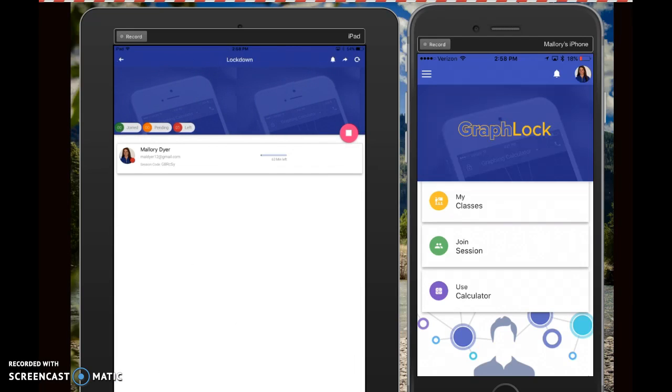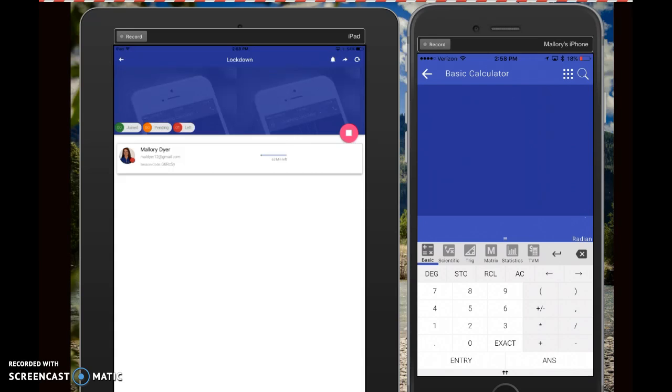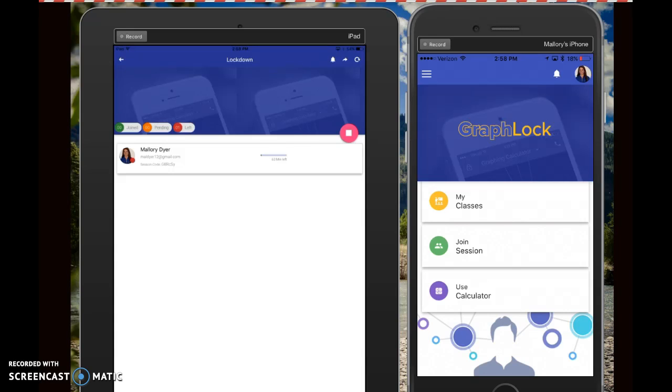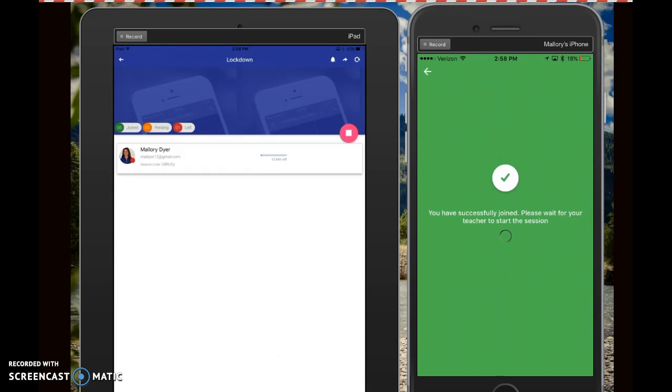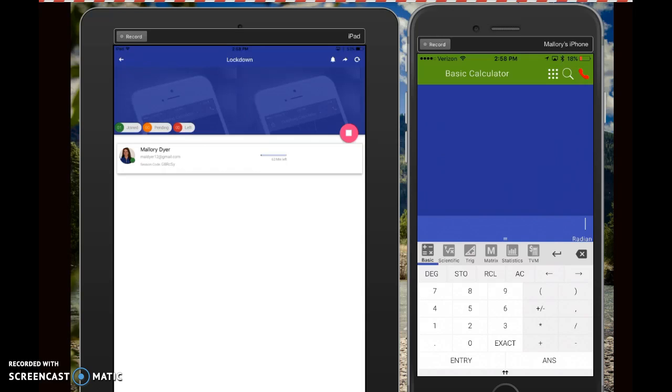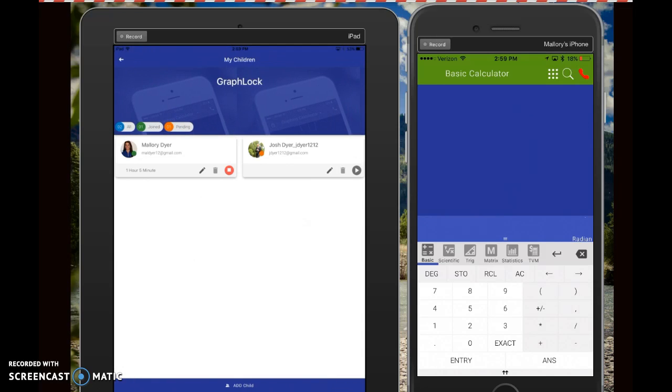So if Mallory now goes to the calculator here, notice no more green stripe on their device. So what this means is they're no longer in lockdown. So that's how you're notified if they do try to leave. I'm going to put Mallory in lockdown one more time. And you can see it's automatically updated. So green stripe again, it's green by their profile, and it's green saying that the one has joined.